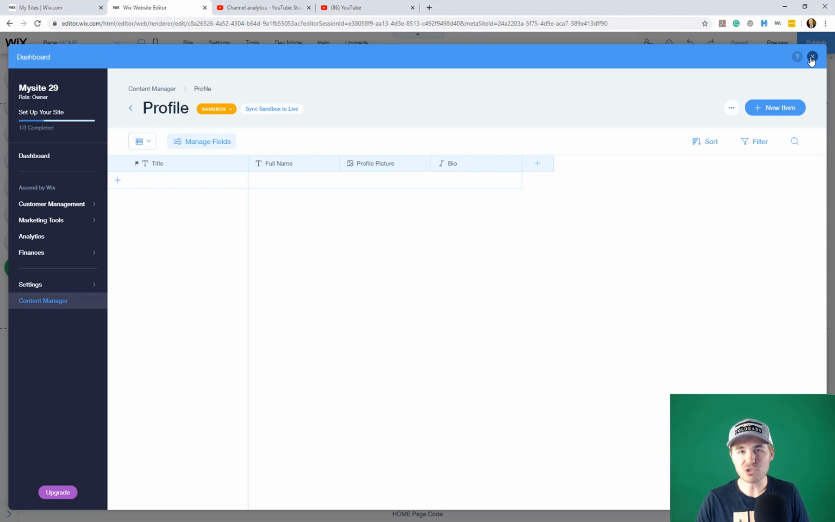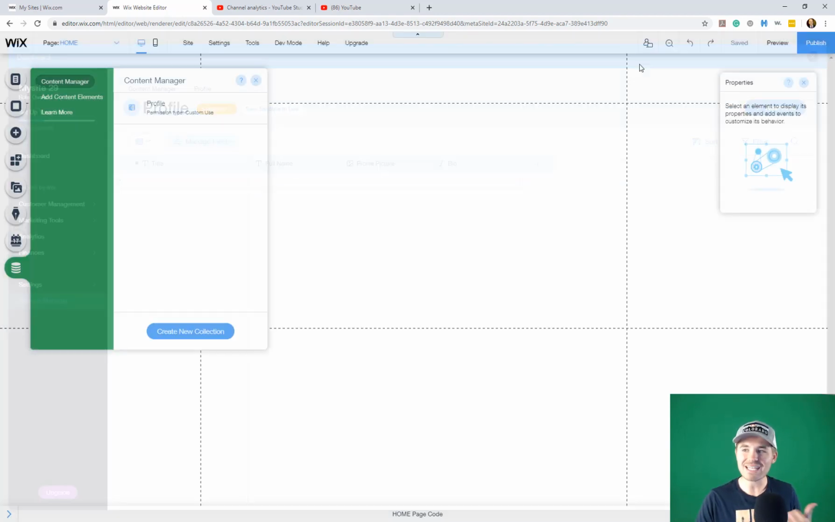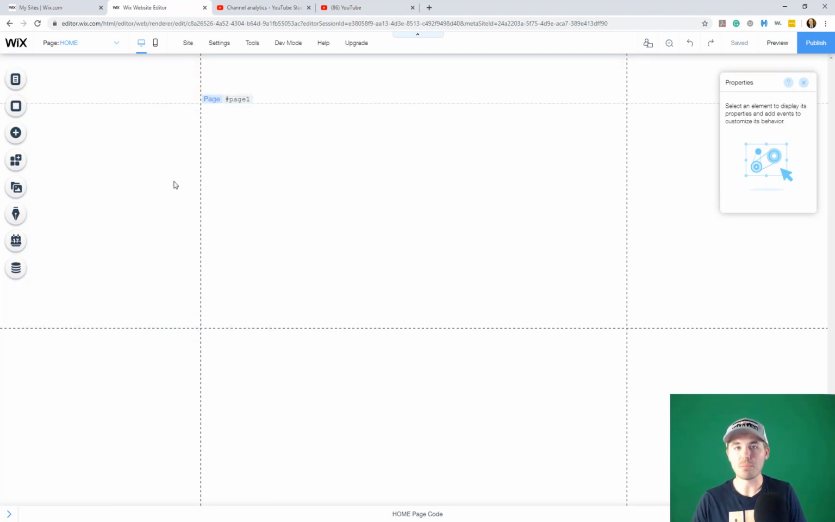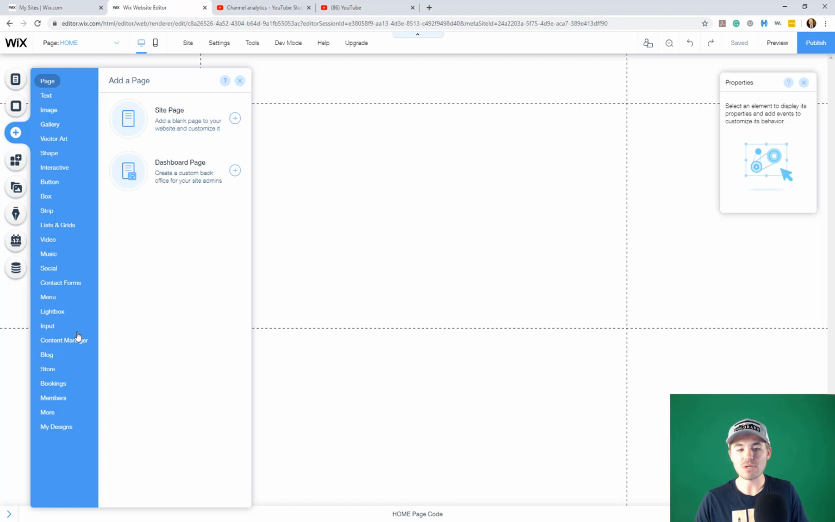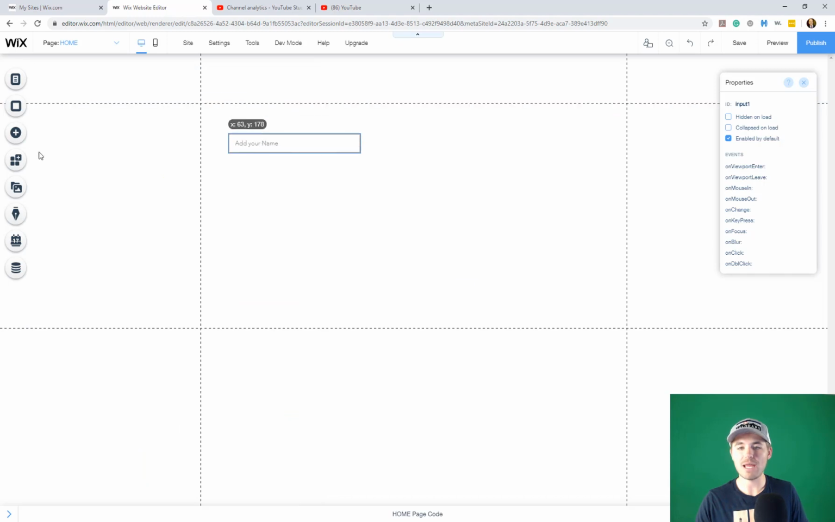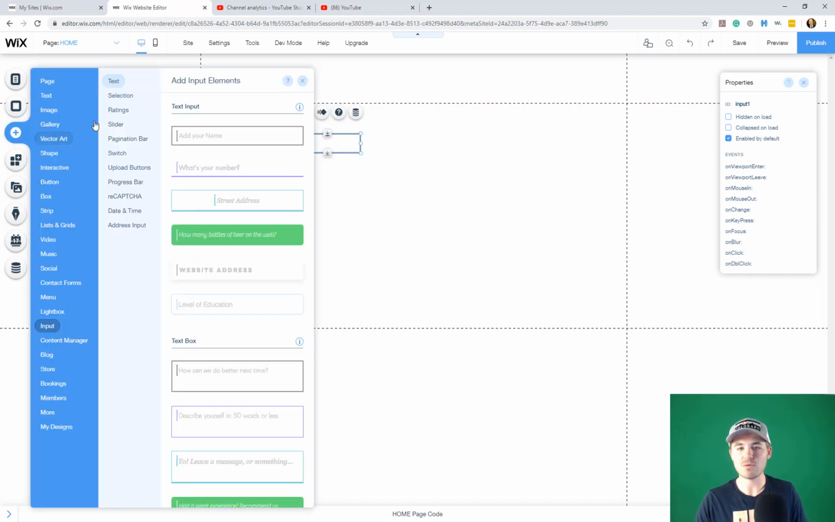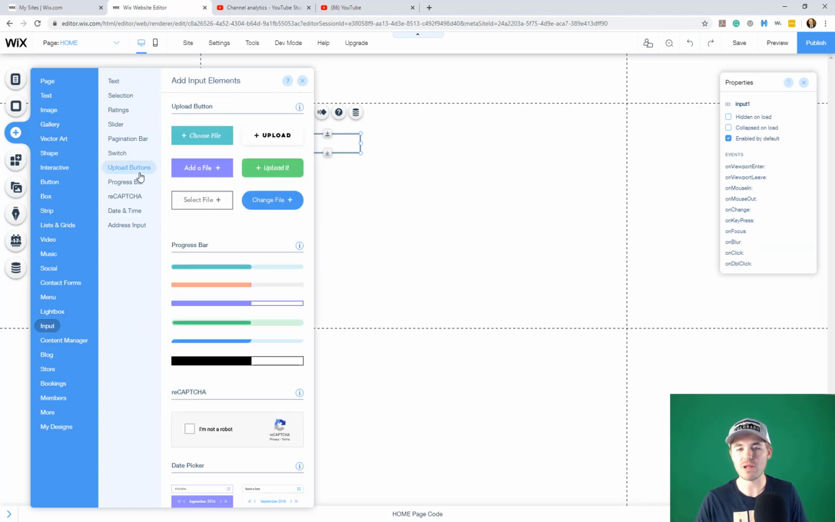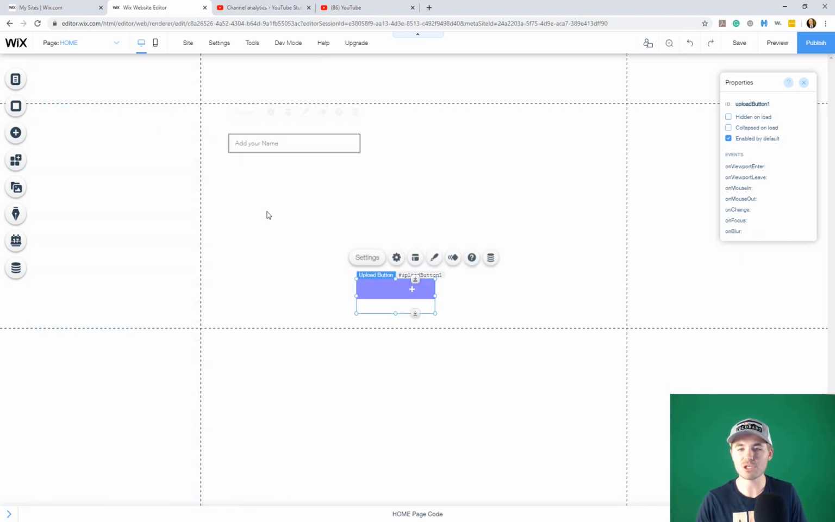Now let's go back to our site and create a way to upload into that database. So what we need to do to allow someone to upload into the database is we have to create a custom user input form. Going to do this really quickly, really easily. What you'll do is you'll go to add, and then you'll go down to input. Okay, so we've got a name input, so we need one for our name. We're going to go back to this. We've got an upload. We need an upload button, so that way someone can upload a profile picture.